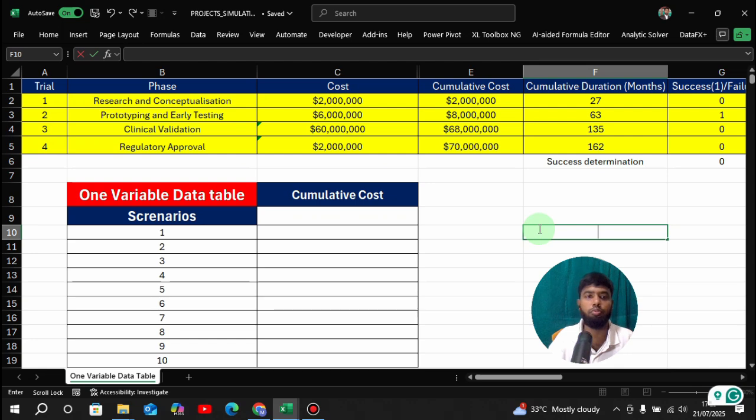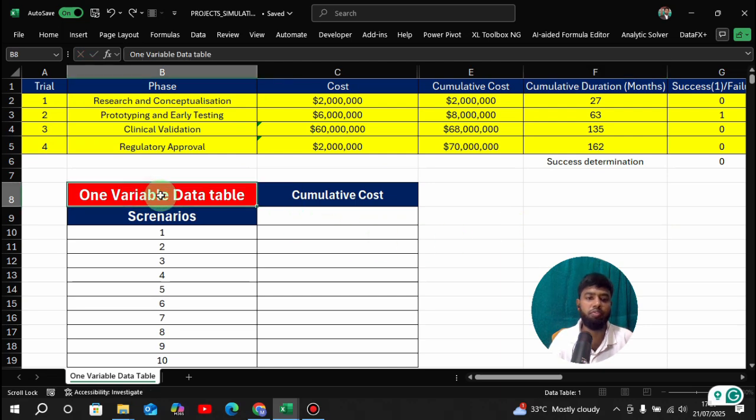In this video, we'll be discussing very important topics in this course, which are the one variable data table and the two variable data table. Both of them are very important in sensitivity analysis for business and probabilistic problems. So at first, we will discuss the one variable data table.